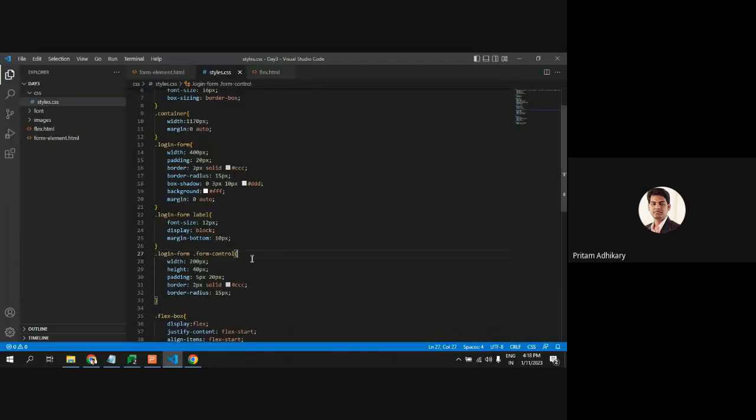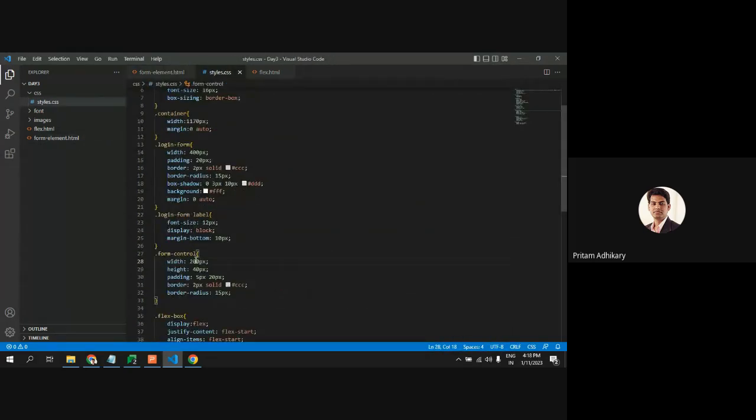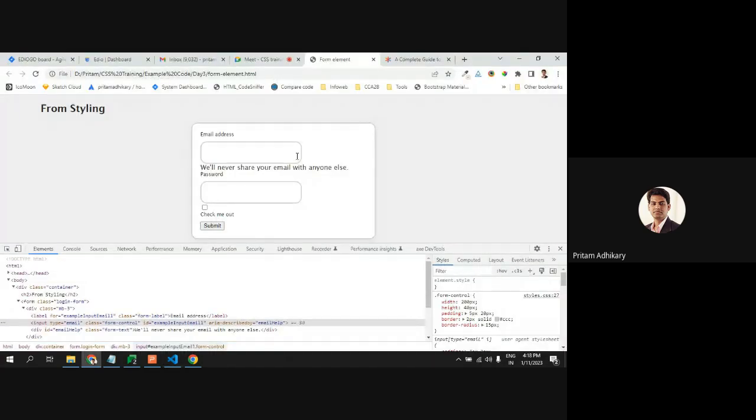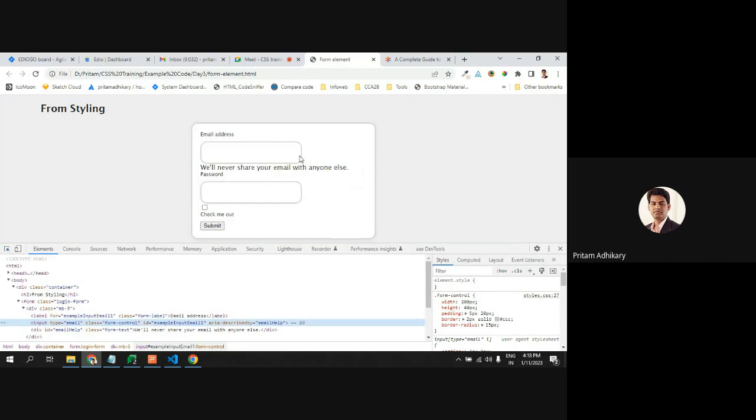So what I did, I have added a class. Even you don't need to declare the parent as well. So I have added a class form-control, and against that class I have added this property, and it will change the style of all the inputs. Okay. Any question? No, Pritam.